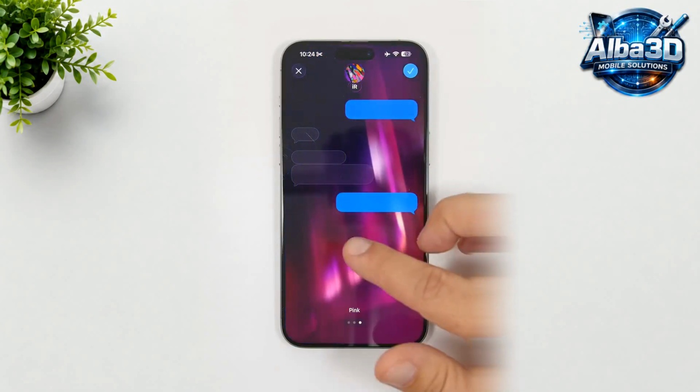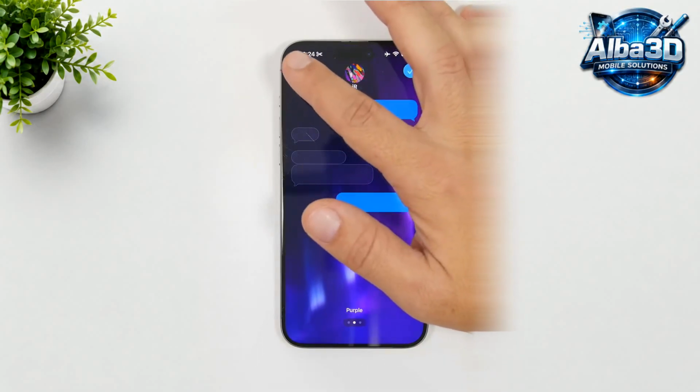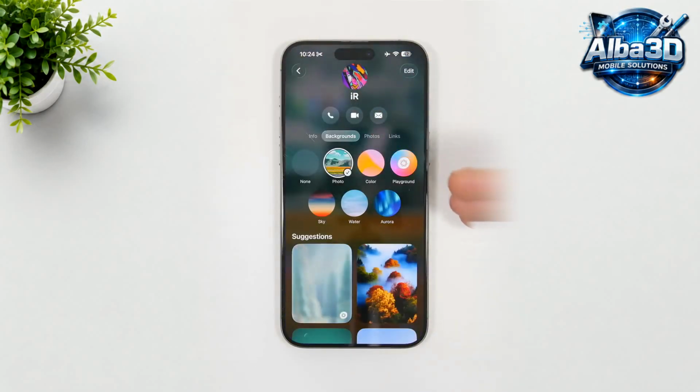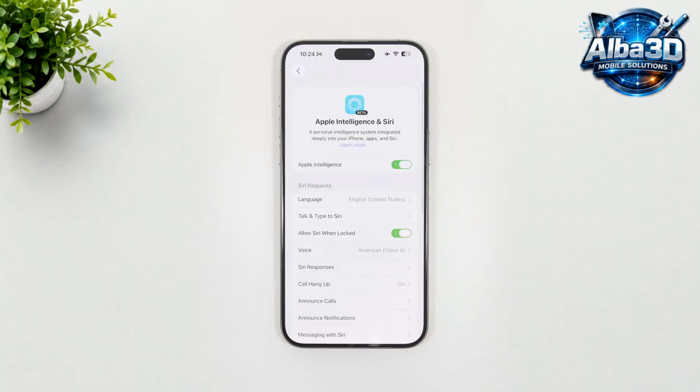You can see right here we have one of those that you can set. You can switch between different colors right here. It is cool, of course, but it does consume battery. If you just want to use a background for your conversations, make sure that you use a color or just use a still image that you might have on your device.